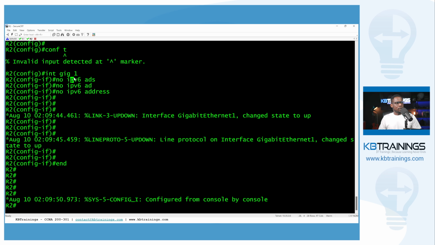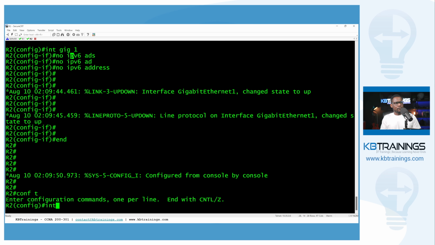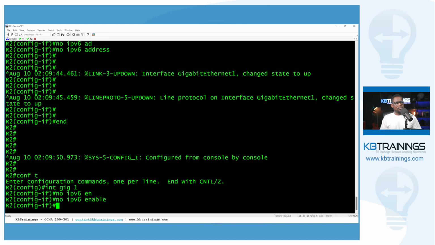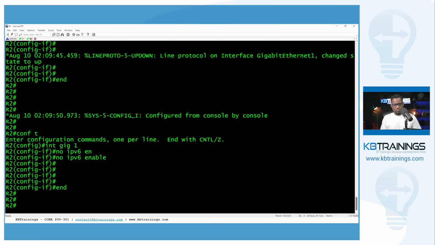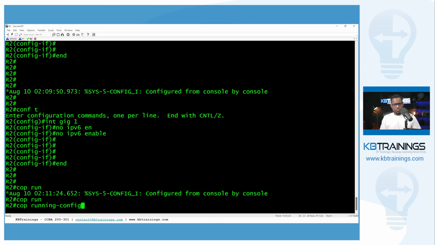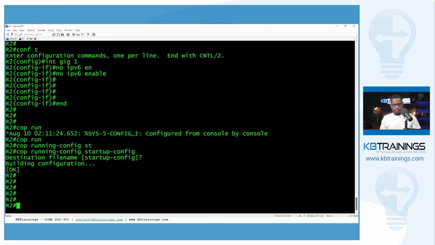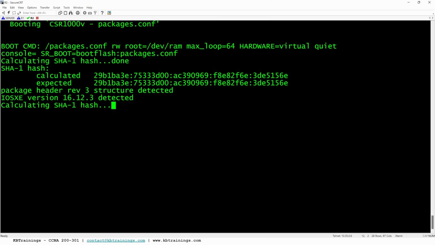Okay, R2, conf t, in the interface, no IPv6 enable. Reload.